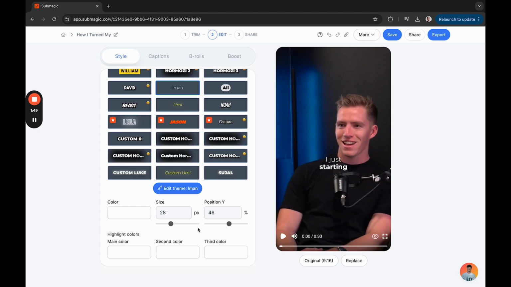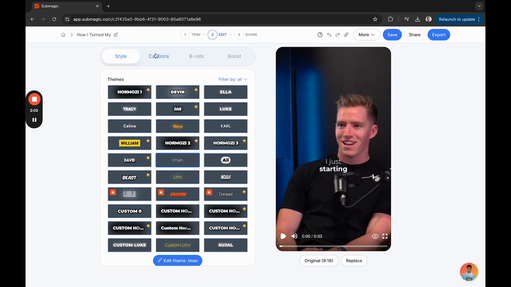Personally, I want to have it about there. You can adjust whereabouts on the screen it is. You can have it up the top, down the bottom, in the middle. I want to have it sort of just below my chin, but also just above this white part, so it still sort of pops out. And then from there, what we're going to do is click through to captions.